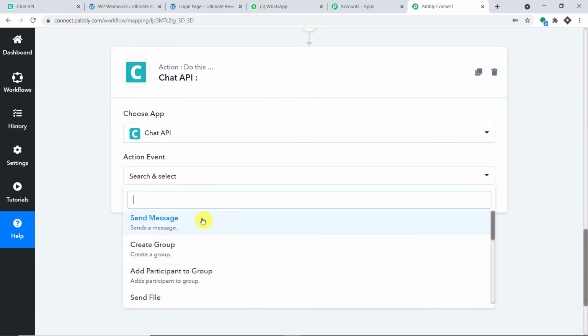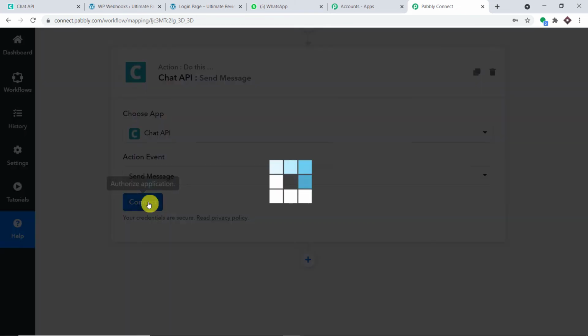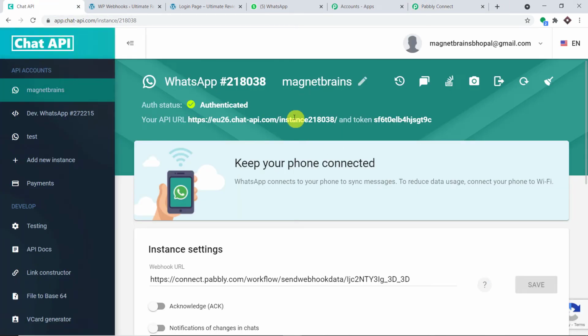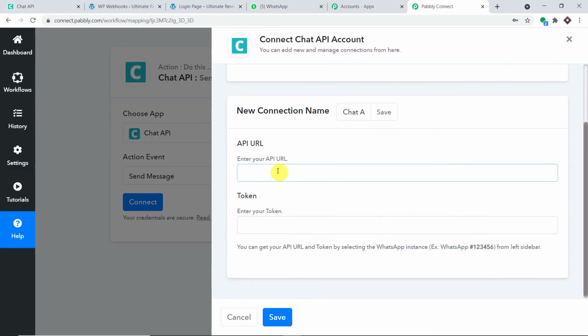So in the action event, let me just add send message, and let me just click on connect. In the new connection name, we have to enter the API URL as well as the token. Now this is my Chat API account, and this is the dashboard of Chat API account. So this is the API URL.